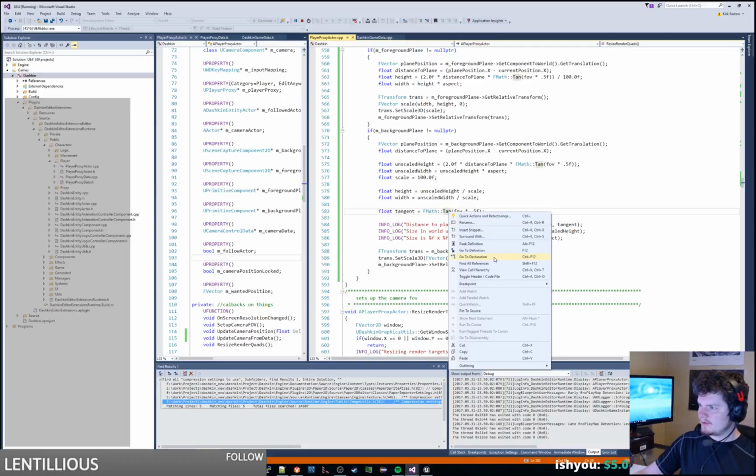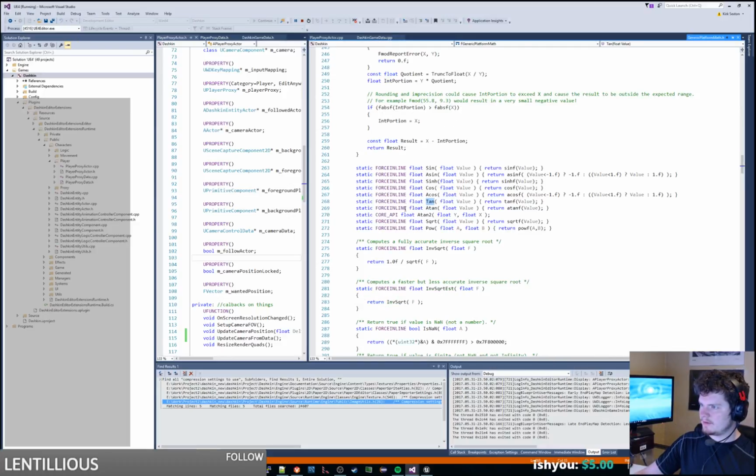Can we just go to it then? Go to declaration? Return tanf. Okay, what is tanf? Floating point that represents an angle in radians. Alright, so FMath just does not make things consistent.